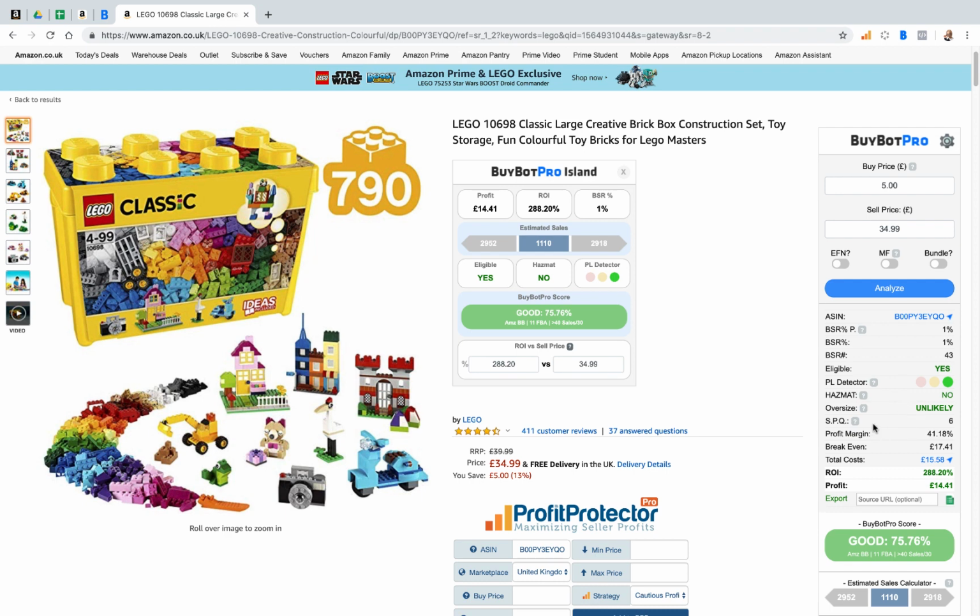Now, the SPQ is brilliant. It's a suggested purchase quantity. When we go through the customer panel, which we will do shortly, in there you've told BuyBotPro what your budget is and what's the maximum amount you like to buy of any one deal. So if you only like to buy 5 of something or 10 of something or 100 of something, whatever it is, you can put your maximum in there. And then BuyBotPro will look at your budget.